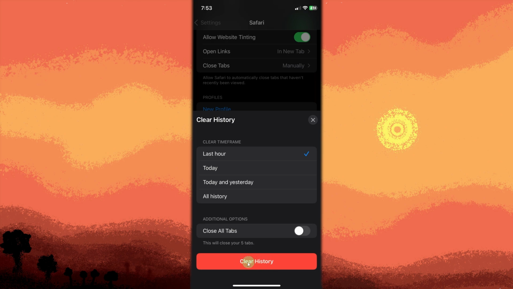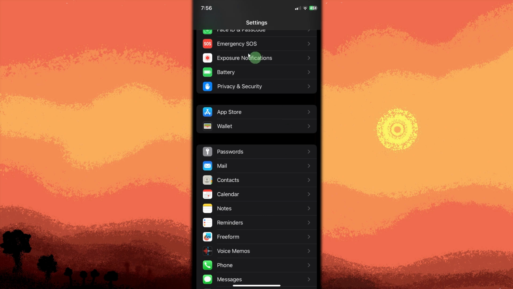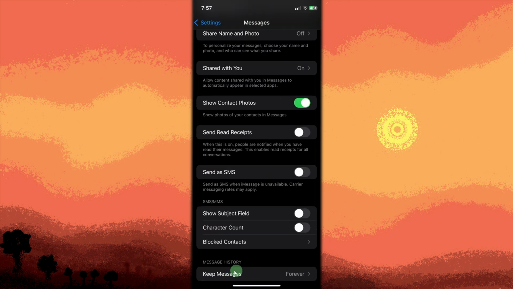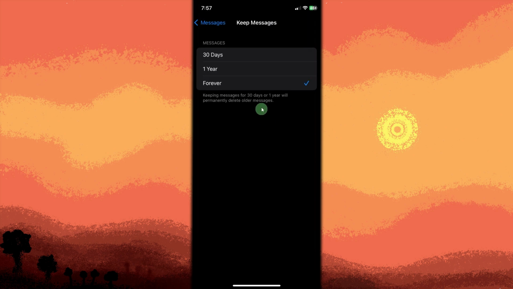Last method, delete old messages and attachments. Go to Settings, Messages, Keep Messages and select 30 days or 1 year to automatically delete old messages.